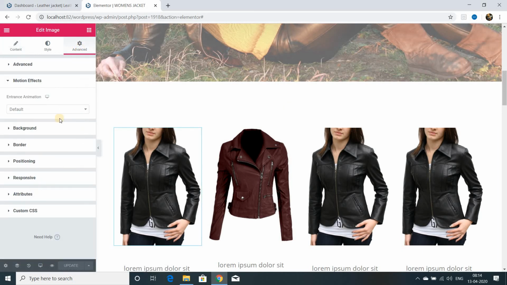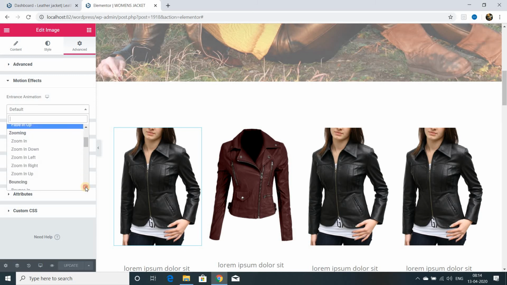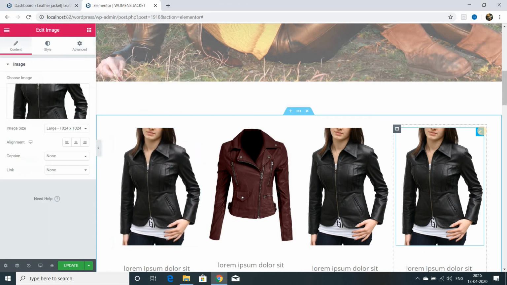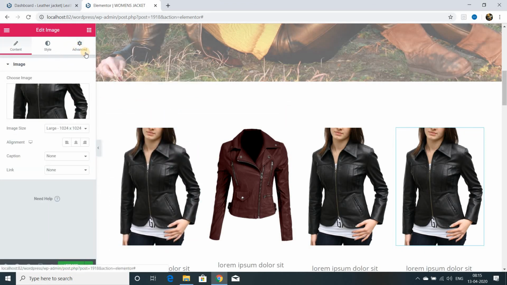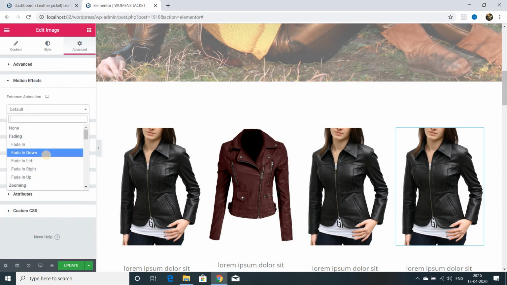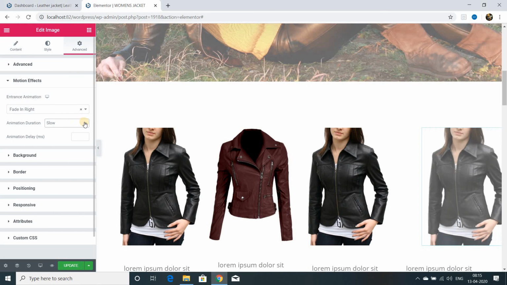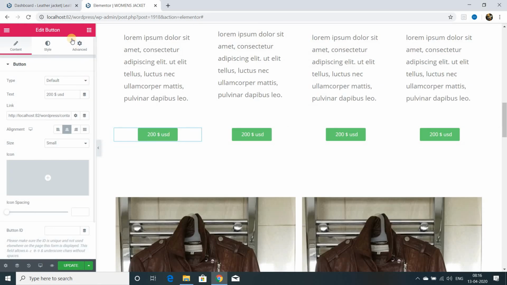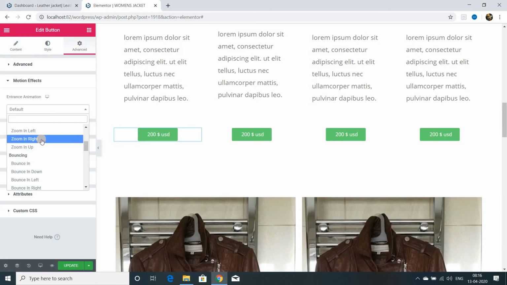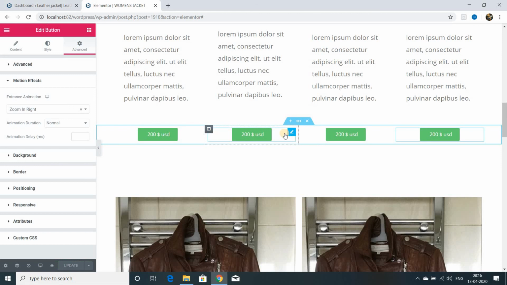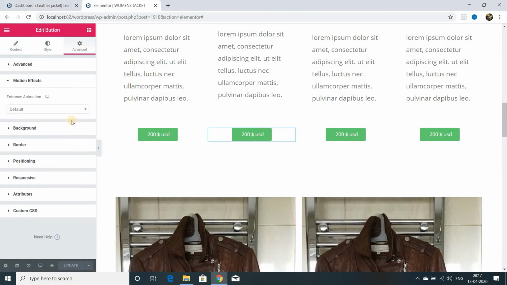Advanced, motion effect, go down, there are a lot of options. Bounce in left, fade in down. You can click on this. Advanced, motion in right is slow. I can click on this. This time I want to check with zoom in right. Advanced, click on update. For this I can go to advanced, motion effect.